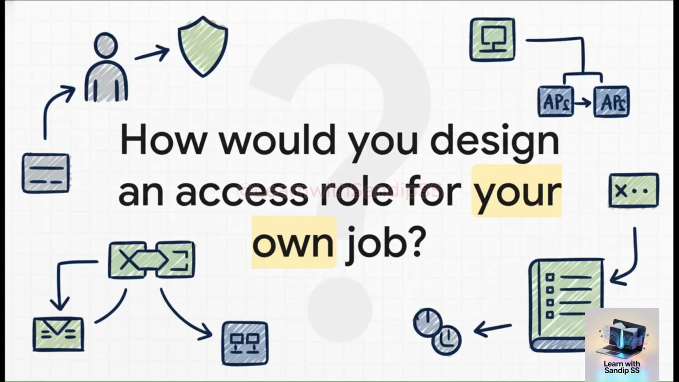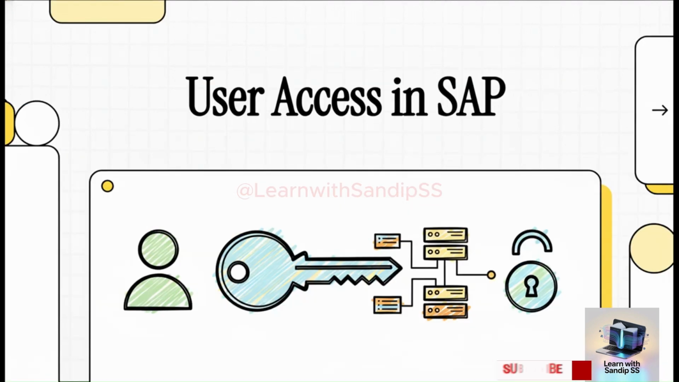So there you have it. That's the framework. It's logical, it's layered, and it's really powerful when it's done right. And that kind of leaves us with one final thought. Now that you understand the pieces, the user, the role, the catalogs, the apps, how would you design an access role for your own job? What do you really need, and what could you probably do without?